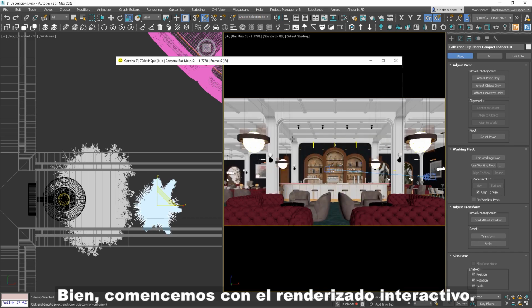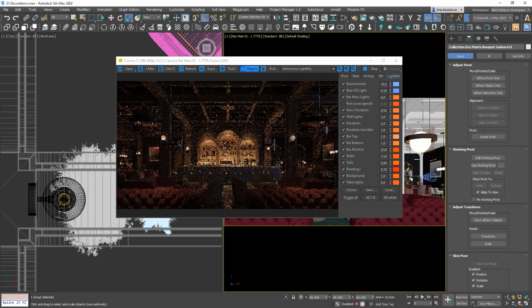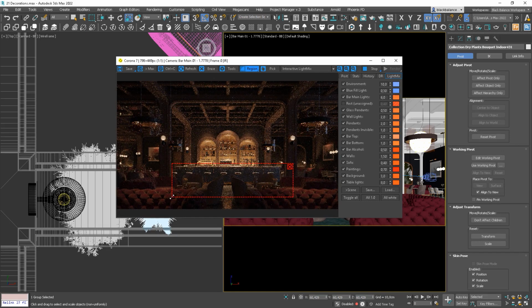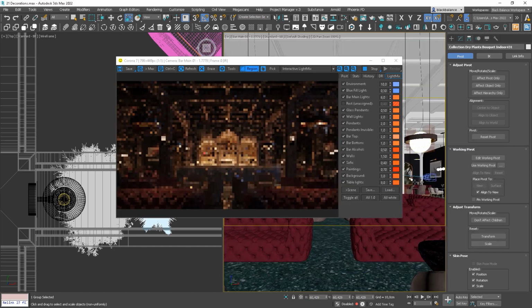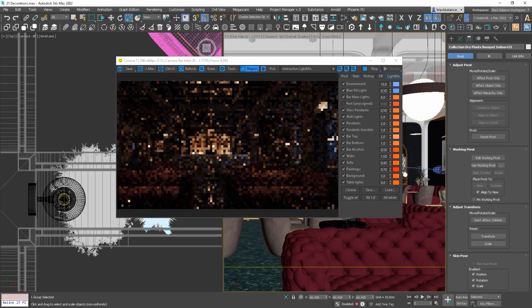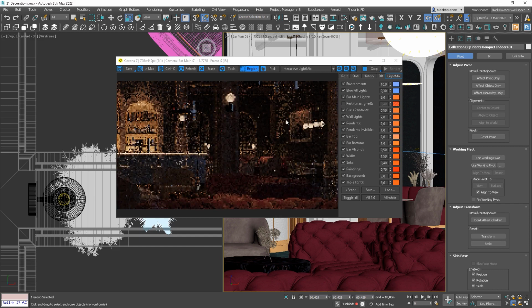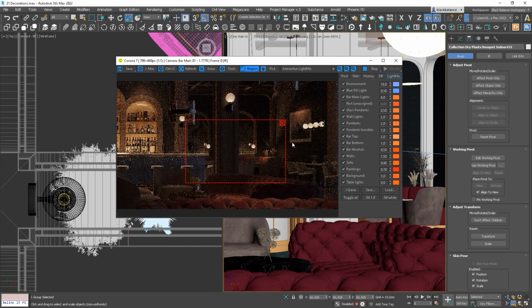Okay, let's start interactive rendering. Bars tools looks nice. Flowers looks good as well.